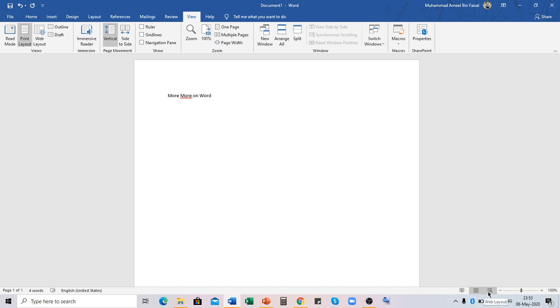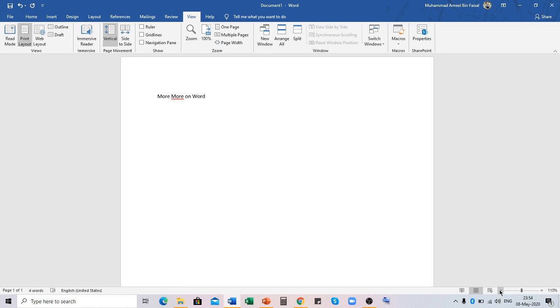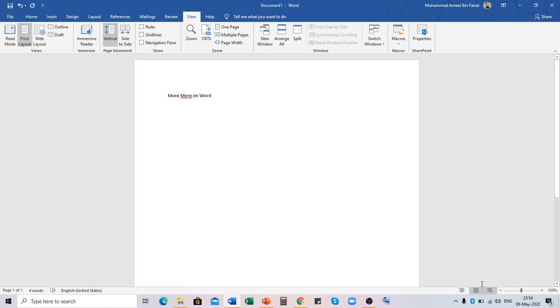The next one was changing zoom settings. Here you can see the default setting is 100%. Plus is for zoom in and minus for zoom out. By clicking on the plus sign, you see that the text and the screen are getting larger. And by clicking on the minus sign, the text is getting smaller.